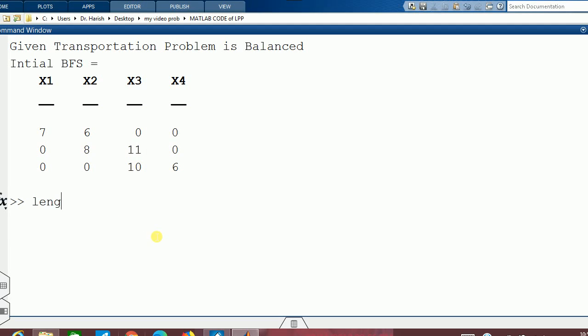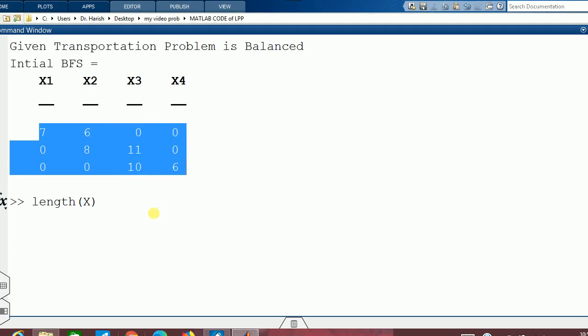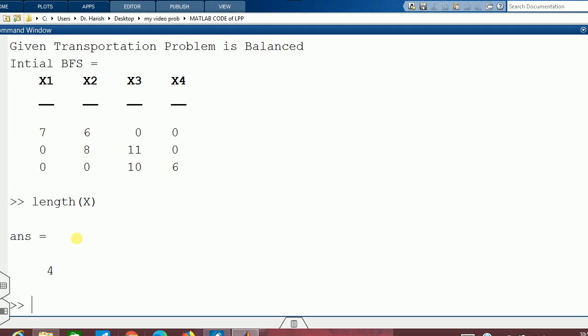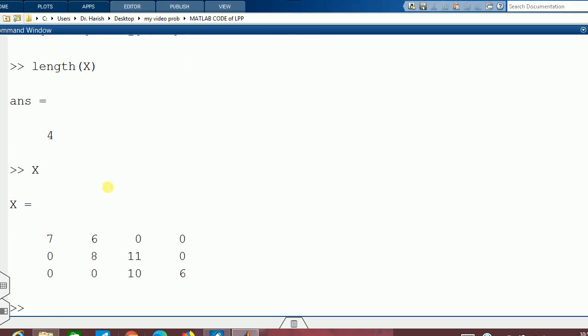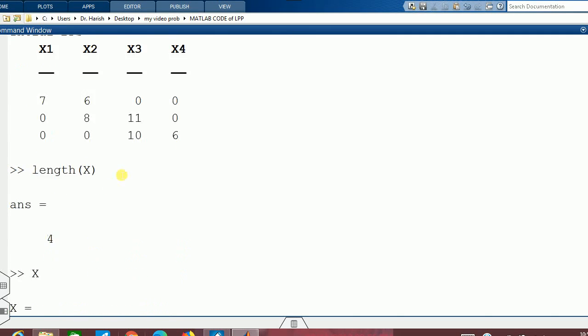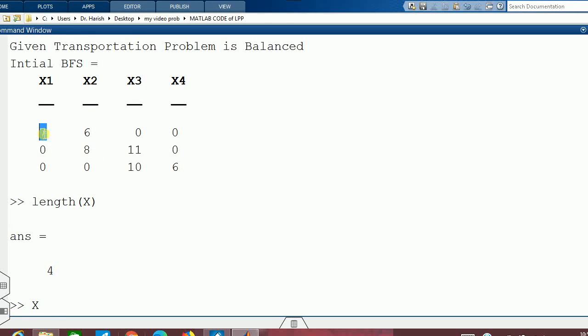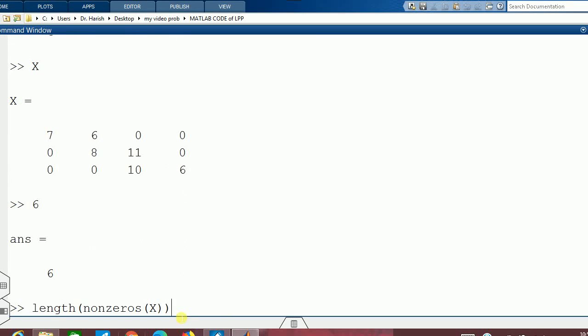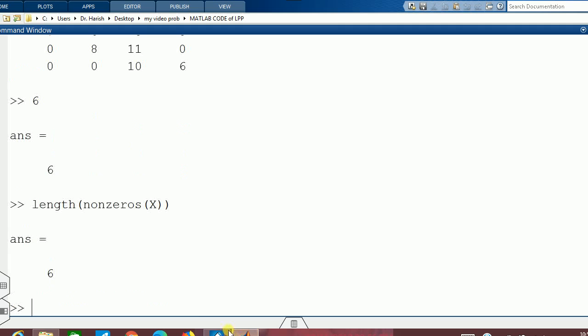If I just write here length of the x, these are all my x, so it gives you 4. But how? So I can write, look at that, X is my this. So length of non-zero x. What is a non-zero x? If you look at this, how many non-zeros are there? 1, 2, 3, 4, 5, 6. Look at that, the length of the non-zero x is 6.